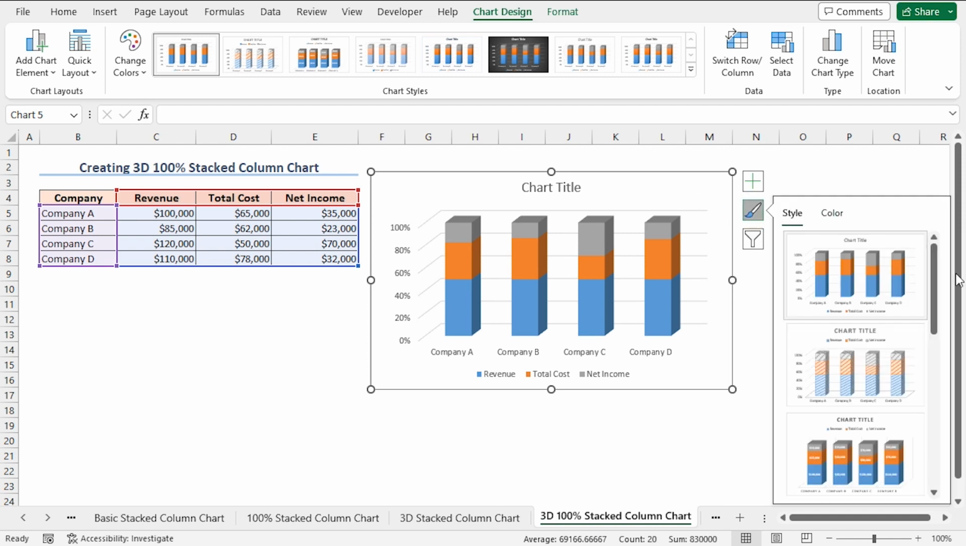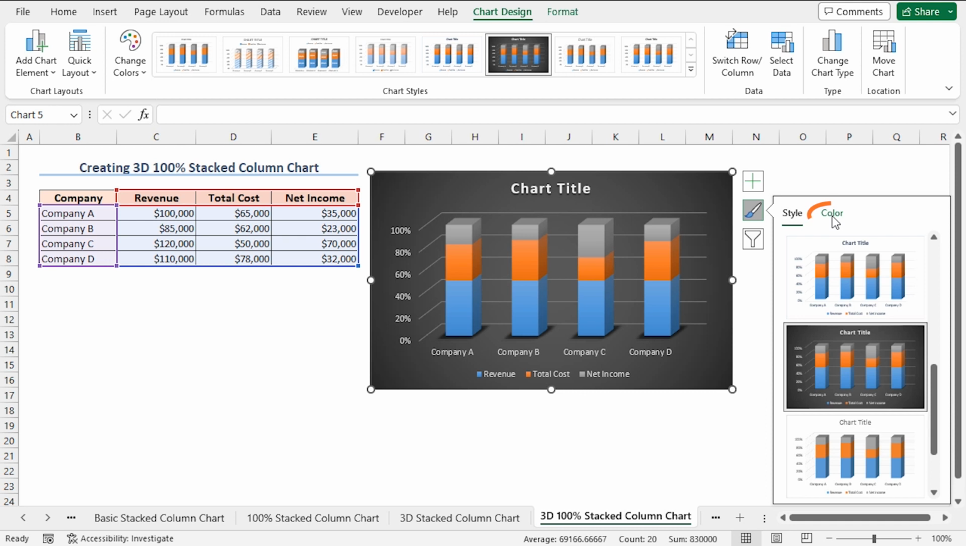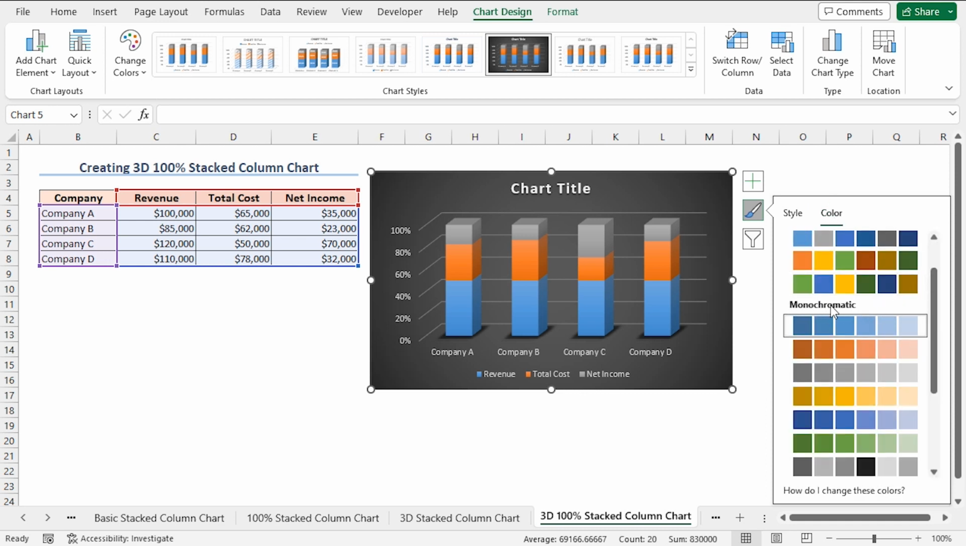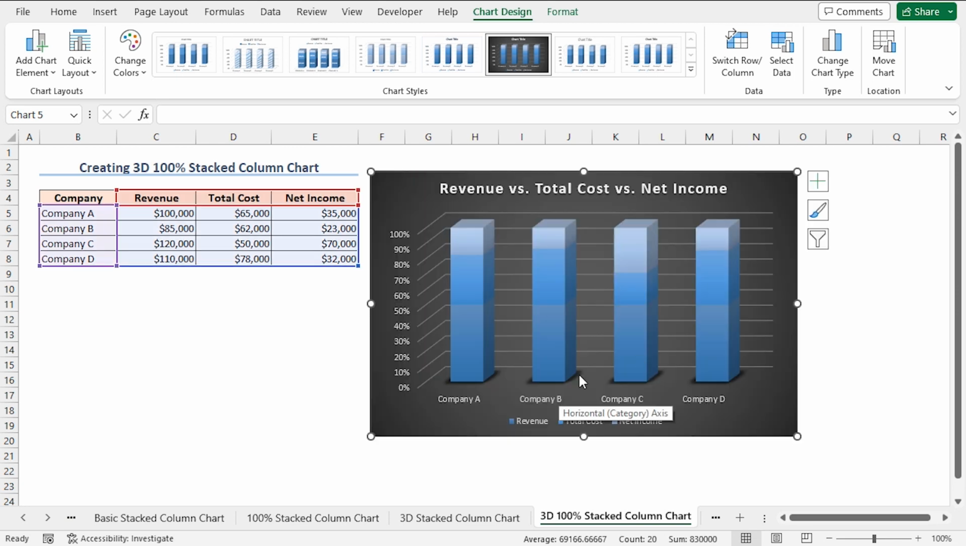In the Style section, I'll scroll down and select Style 6. I'll go to the Color section. Here I'll choose Monochromatic Palette 1. Lastly, I'll change the title. I'll resize the chart. This completes our 3D 100% stacked column chart.